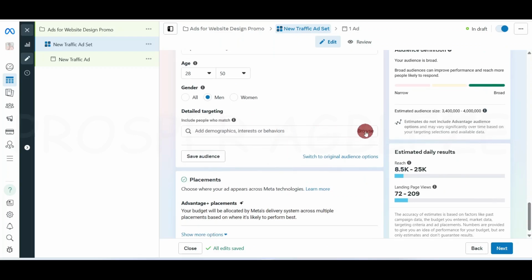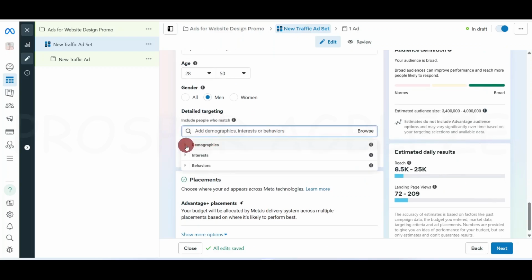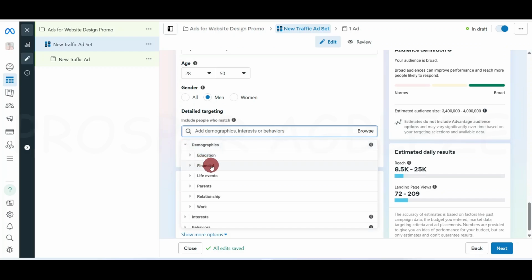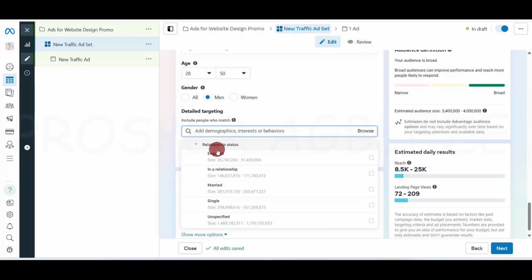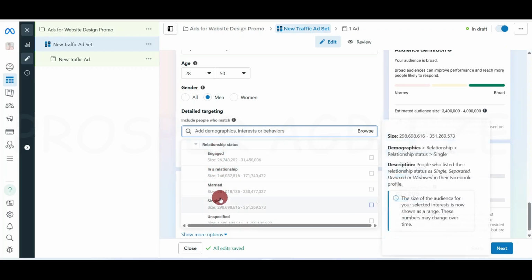Once you click on browse, you see that based on demographics, you can select people based on their level of education, their finances, their life events, parent relationship, work. So let's say for example you want to run a traffic ad and you want to target people based on their relationship. If you select relationship, based on their relationship status, you can select people that are engaged, in a relationship, married, single. So if you are sending traffic to a website and maybe the landing page is talking about something that concerns people that are married, once you select this option, that means your ads will show to people that are married.